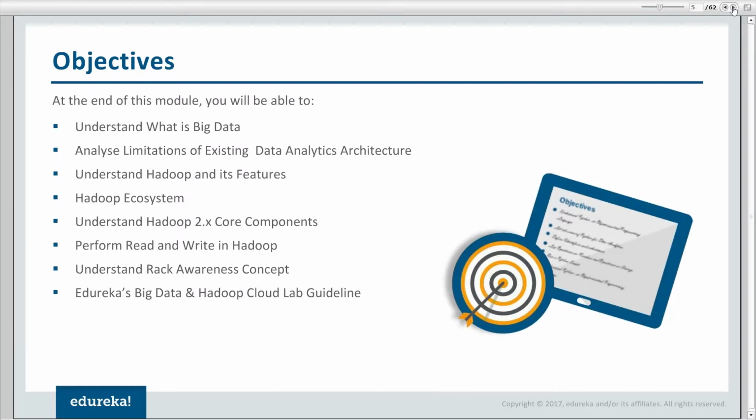So here we're going to learn a lot of stuff like what is big data and what are the limitations. We're going to understand Hadoop and its features, different Hadoop ecosystem components and their purposes. We're going to understand the two core components. We will be learning about read and write operations in Hadoop. We will be learning about the rack awareness concept, and I'm going to show you how to use Cloud Lab, all right, for all your practice.